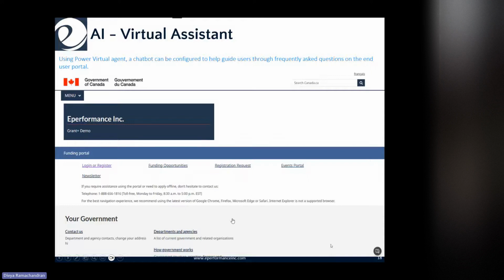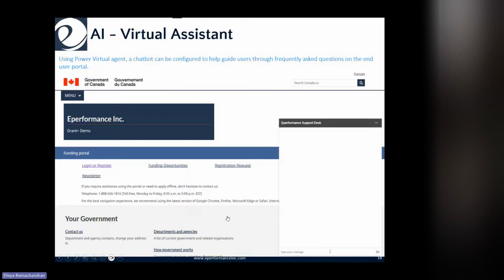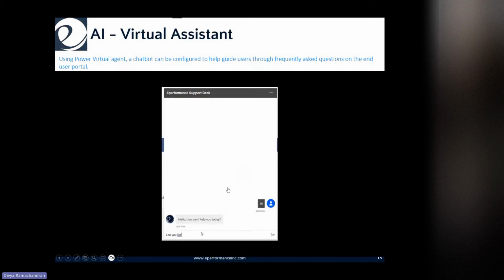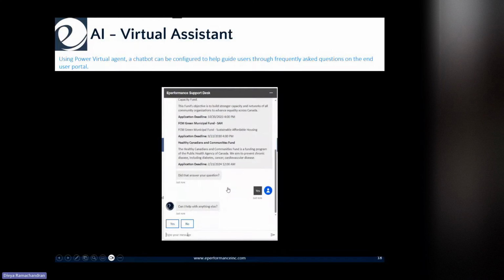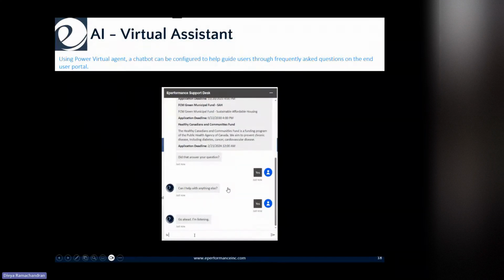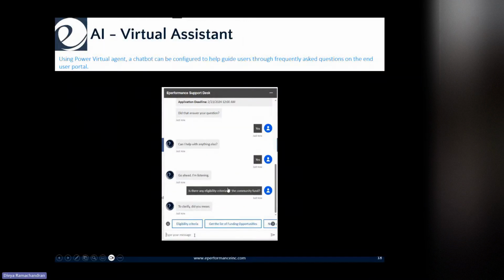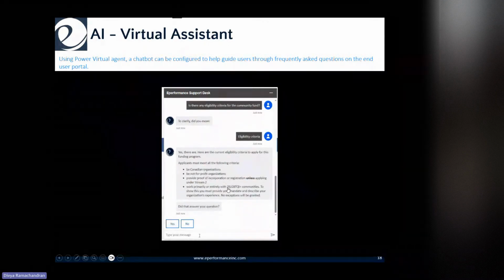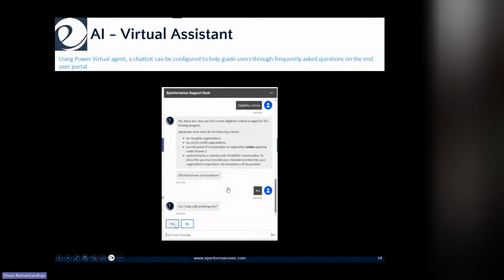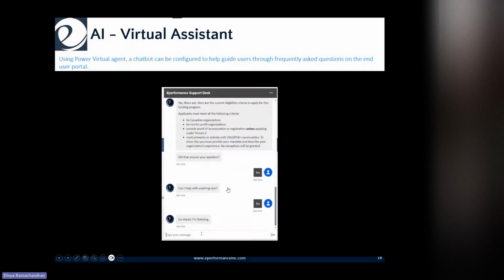One of the features is having a chatbot. Something that is commonly used nowadays is a chatbot that provides options in terms of help to the applicant adding an application, for example. In this case, there's a scenario where the applicant is trying to identify which funding programs are online right now, and they're also asking about their eligibility for a particular program. The chatbot actually provides that information depending on what question is asked.